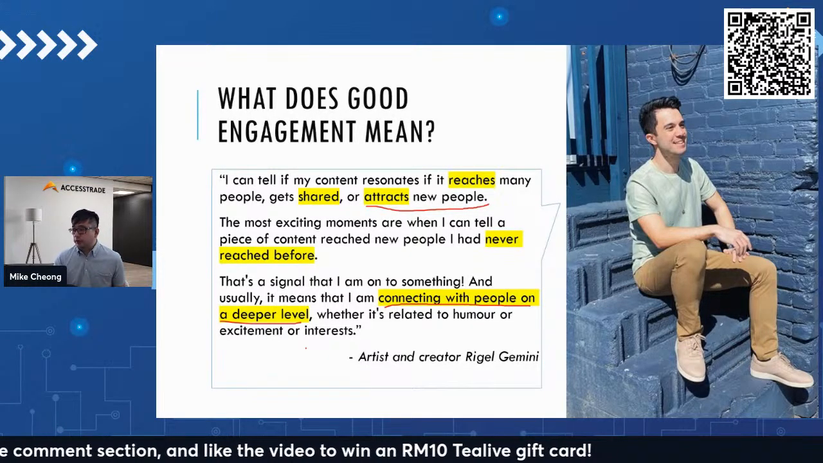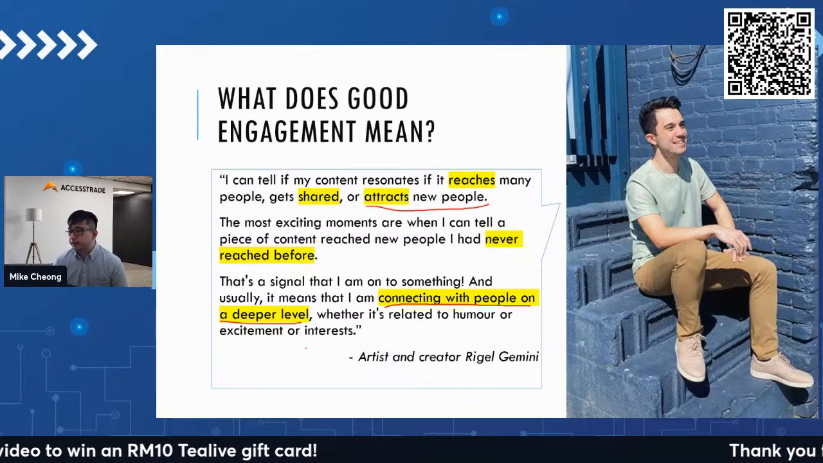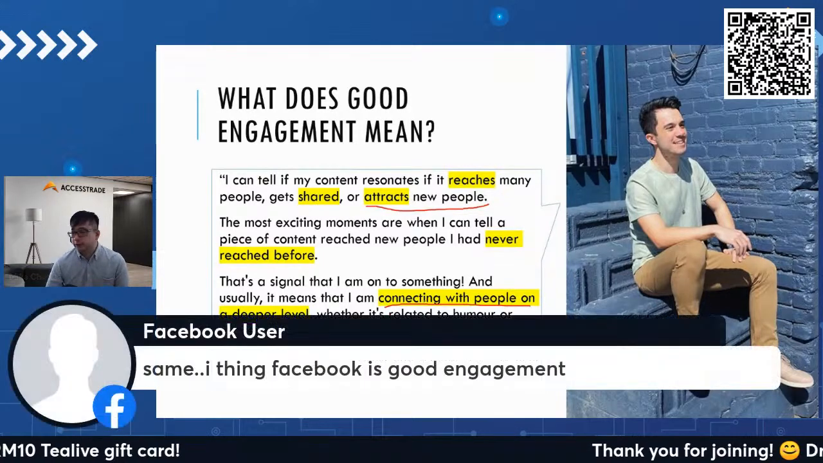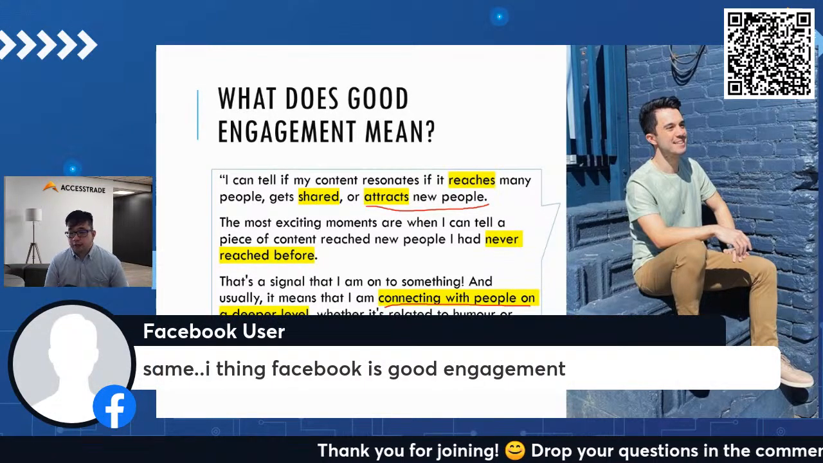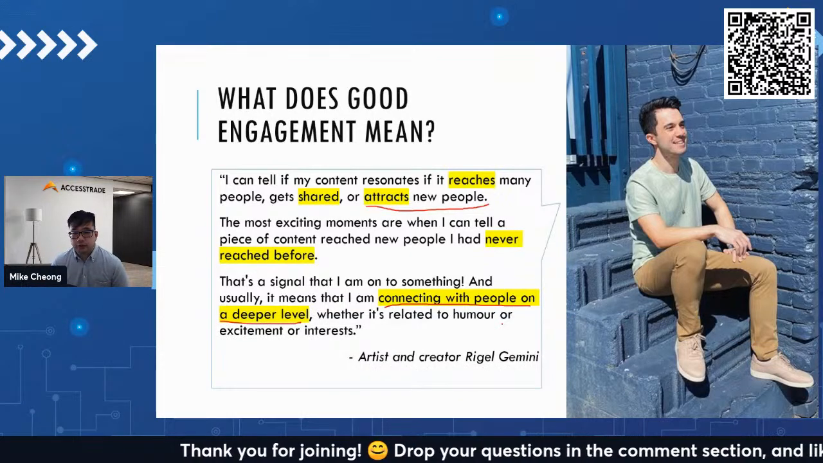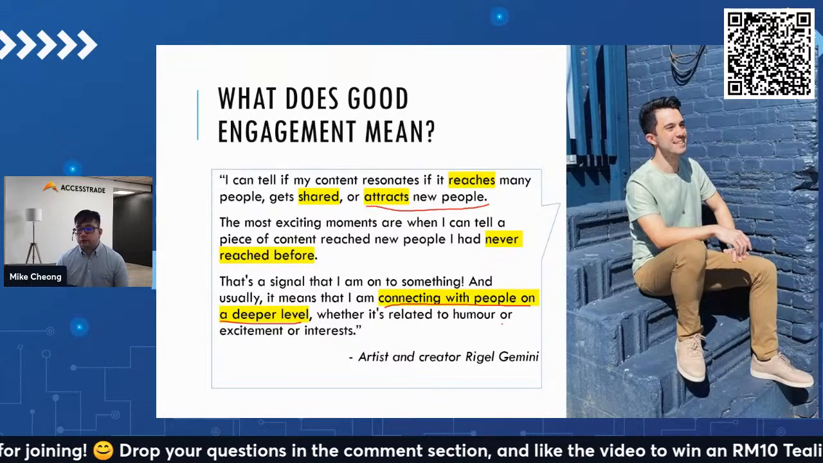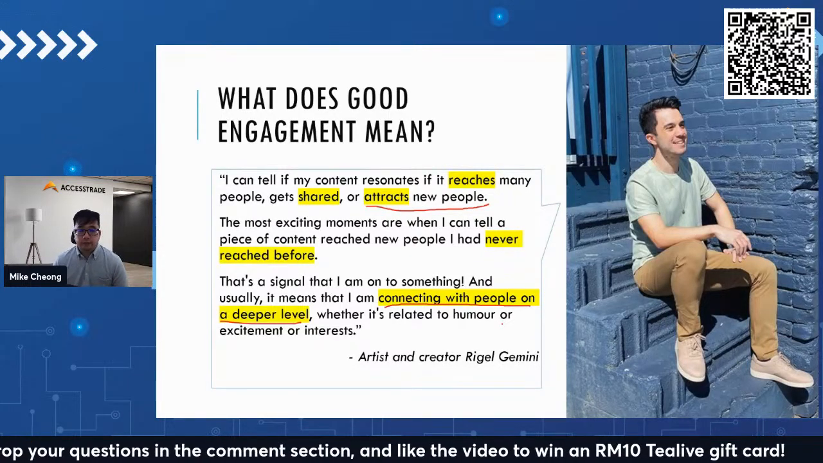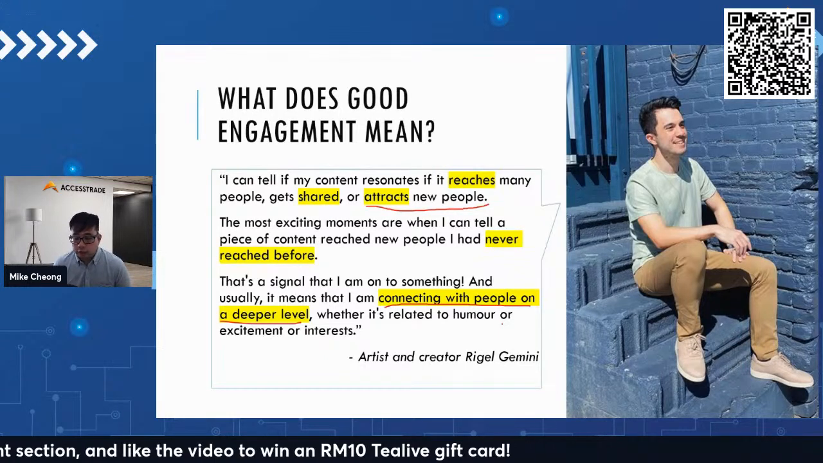So I have a comment here: same, I think Facebook is good engagement. Thank you so much for your comment, Facebook user. So Facebook has very good engagement, especially if you start to get new people, people that you have never reached before, starting to look at your posting.